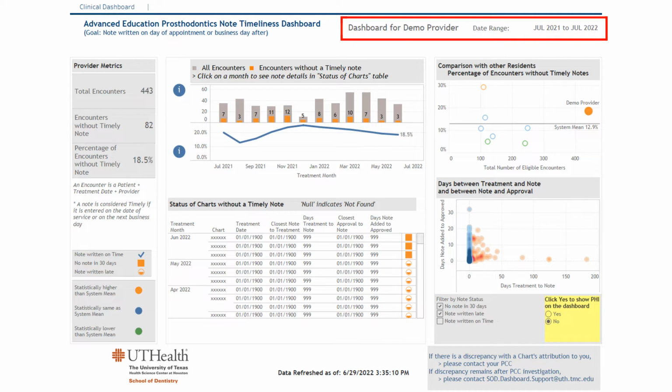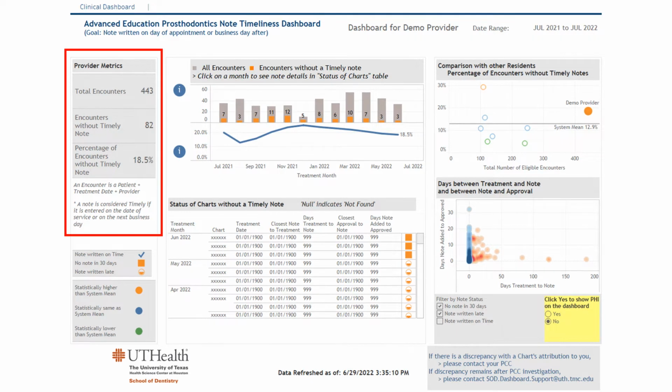This training shows static images only, but the dashboard is meant to be interactive. Almost everything in here can be clicked on in order to toggle between display options or to provide more in-depth information. This panel on the left shows you your own personal metrics for the past 13 months.